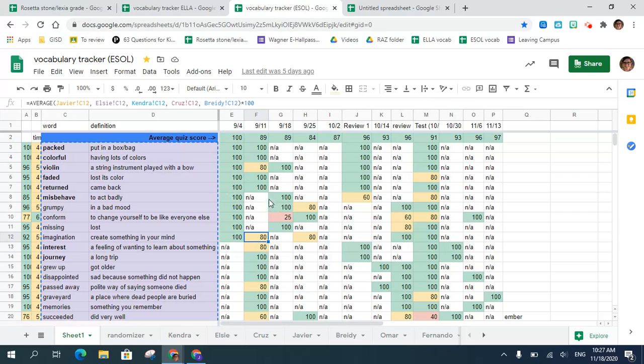So the first thing that I want to show you how to do is to link all these different averages so that way it can give you an average on one sheet from another sheet.